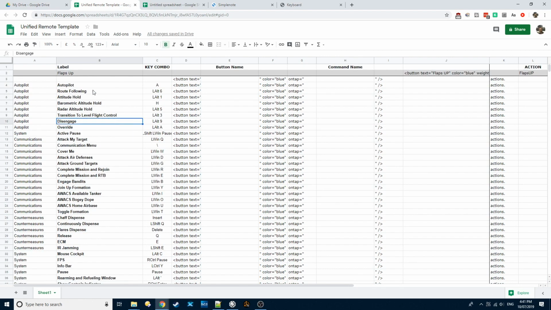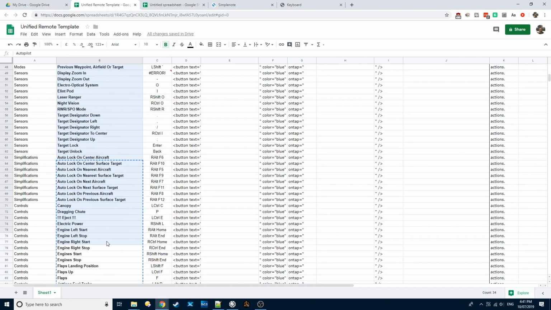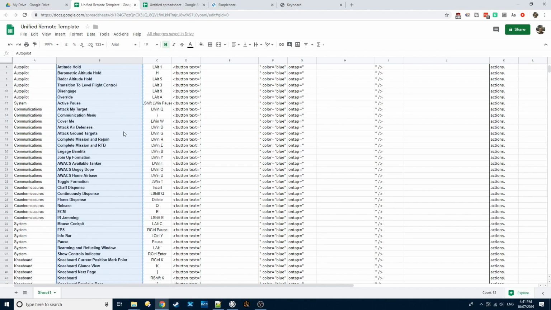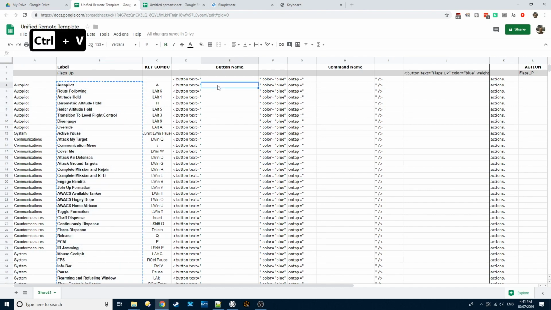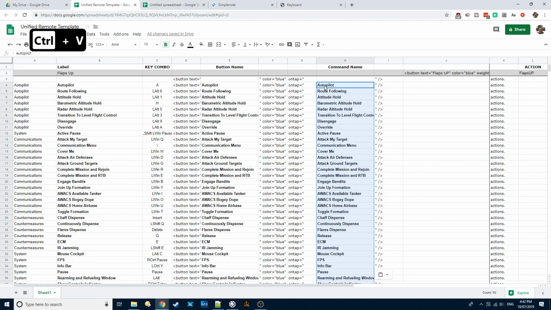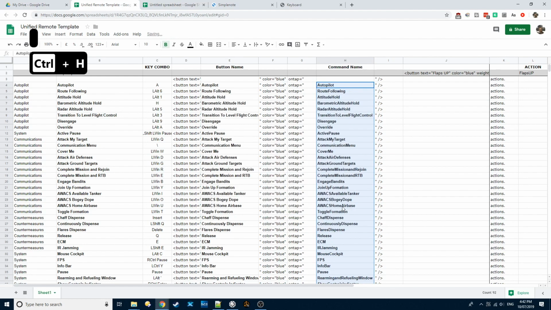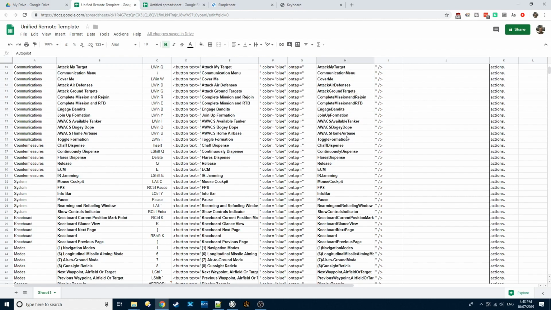Copy and paste over the label list to the button name and command name columns. Then using Ctrl and H, we need to remove all of the spaces and any other characters that are in the command name. The command name can only be one word with no spaces or any other special characters. Check the list carefully and remove any that you find.